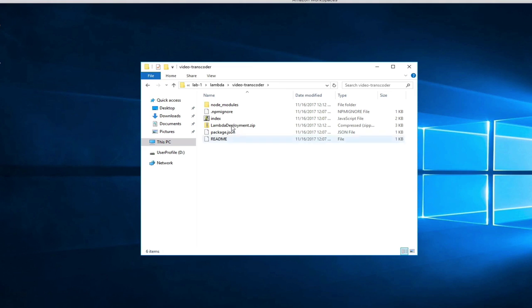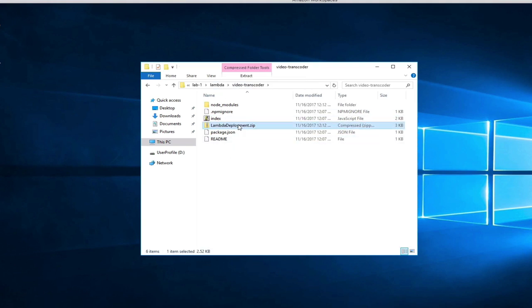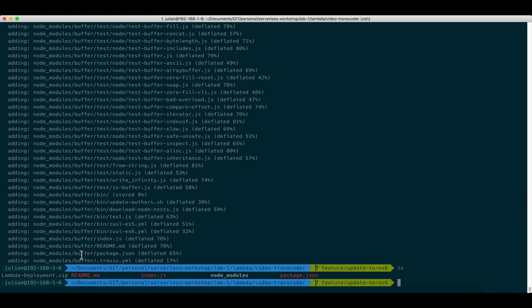Lambda can't recognize that. When Lambda looks at something, the zip file must contain all of the files right in the root of the zip file. So this will work. So that's the zip file that you want to upload. So let's go back to our console.